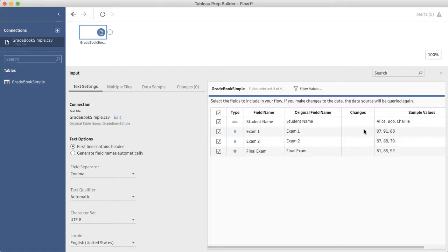Each subsequent one of these represents another column. So I'm going to have a column for student name, exam 1, exam 2, and final exam. Now notice that the exams have this little hashtag, which stands for a number. So these are numerical values, whereas the student name, this ABC, represents that it's a character string. So you can see that it highlights it as a string, whereas down here it represents it as a whole number.